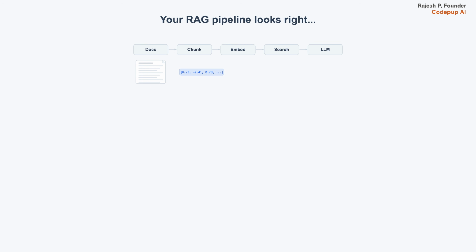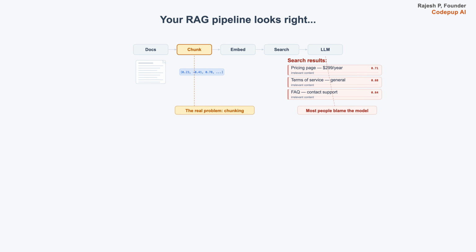You built a RAG system. You embedded your docs. You search and get garbage results. The LLM hallucinates anyway. Most people blame the model, but the real problem happened before any search ran. You chunked your documents wrong.